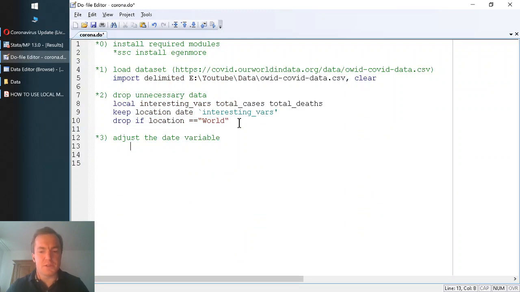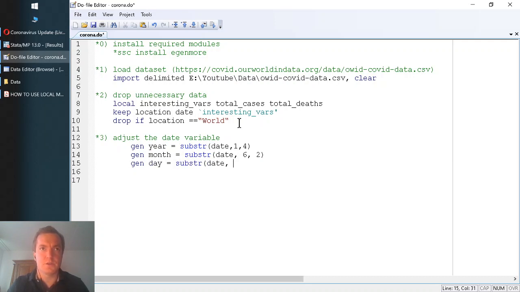This is not really related to loops, so I'm just gonna type it out and not comment too much. So first I will generate the year, and this is substring of the variable called date. Substring starts at the first character, is 4 characters long. Then I will generate the month. Again, it uses date. Starts at 6, is 2 long. Day, substring, date. Starts at the 9th position, is 2 long. Okay.